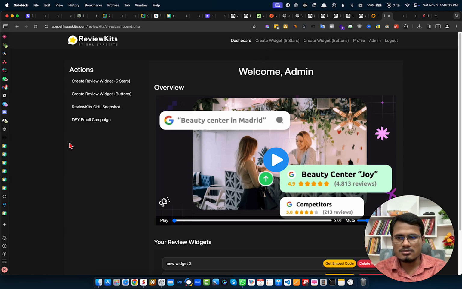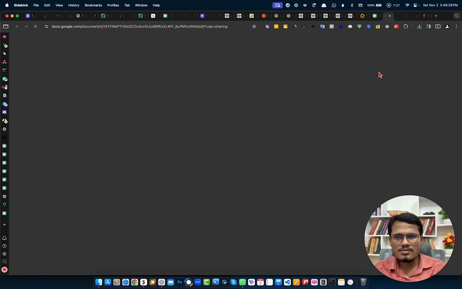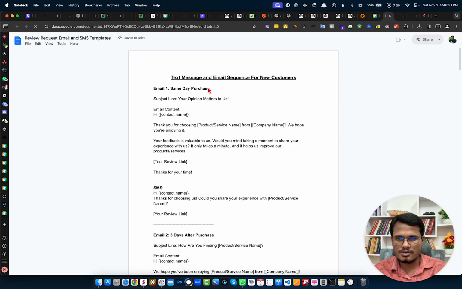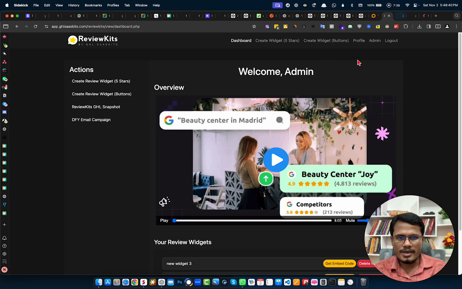And if you are not using GoHighLevel, you can also get our email and automation campaign content. All you need to do is click here, and you can get your content, the text message and the email sequence content here. You can use this for any other platform. This will help you collect more reviews from your customers, and you can also provide the review collection service for your customers. You can sell this service to your customers.